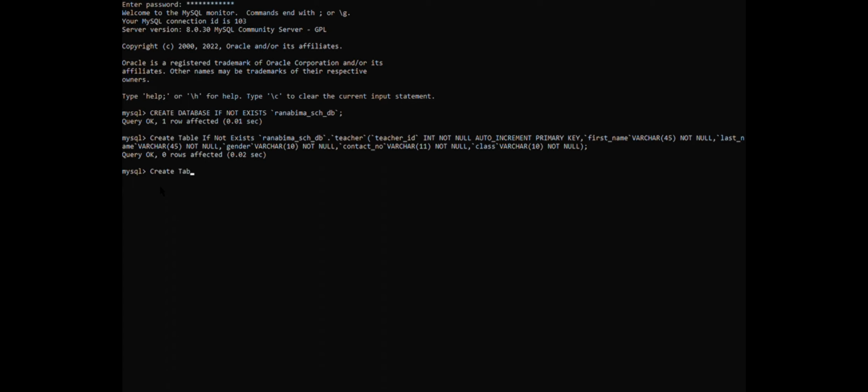Create table if not exists, and it will be the Rana Bima SCHDB student table. Alright, so here we are going to take the student ID. It will be an integer, not null, auto increment, primary key, similar to the teacher ID.